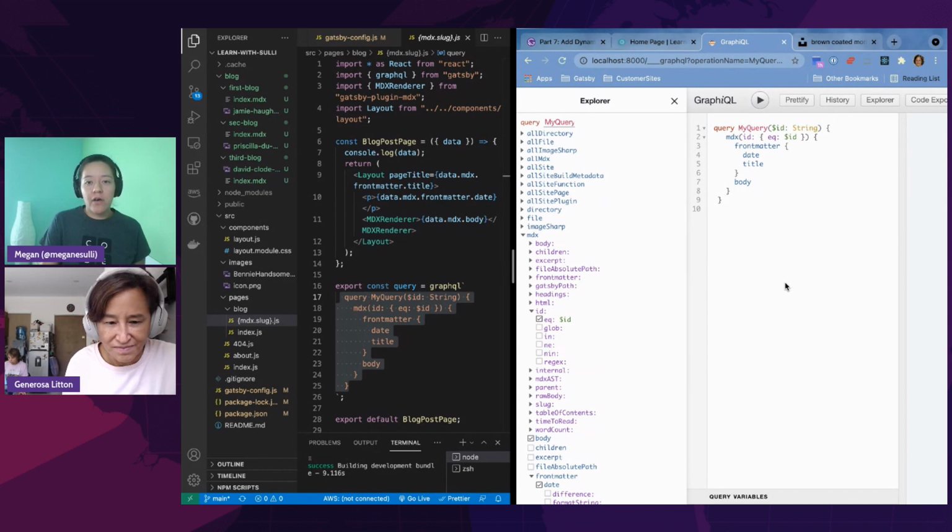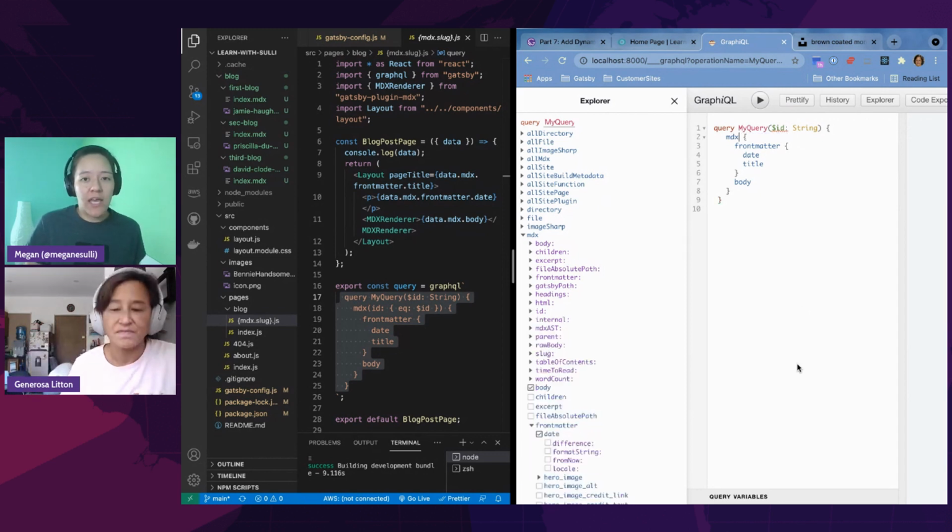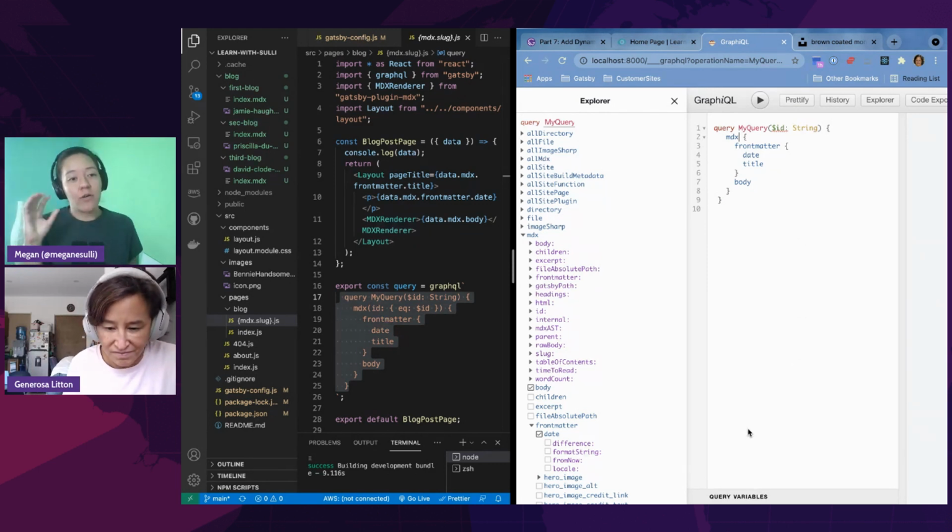Okay, cool. So this is what we have so far. For the sake of working with this here, let's delete this ID string, this one here, the both of them. So we'll delete that whole ID field, because this is the part that's saying, hey, use this ID query variable and get me back just the MDX node that corresponds to this ID.